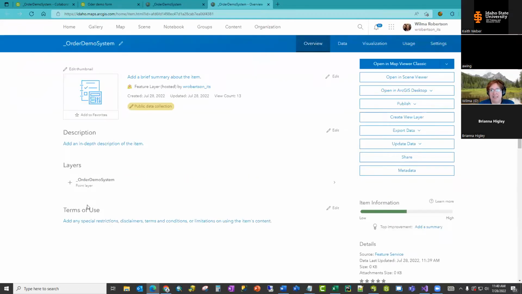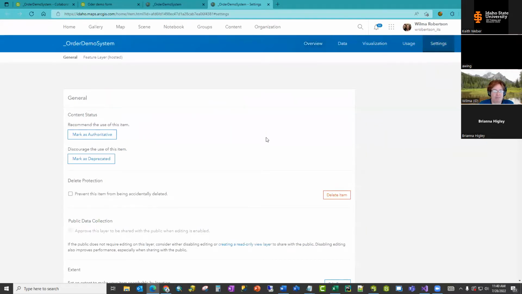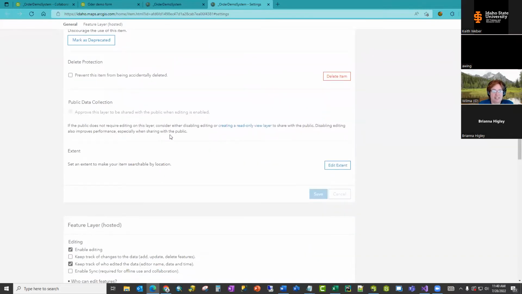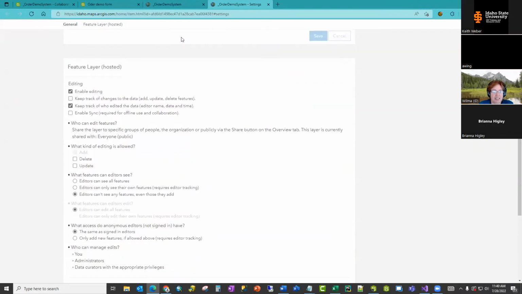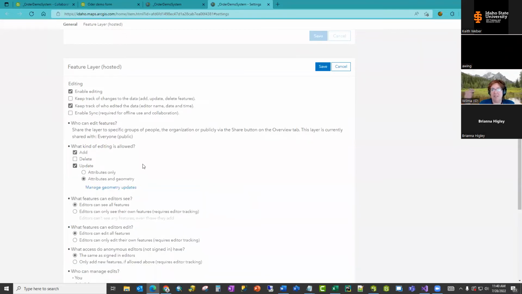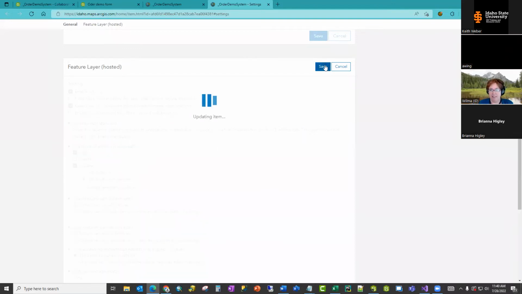All right, to go ahead and fix that, I'm going to go back to my item page for the layer, and I'm going to take a look at my settings. It's already set to approved to be shared. The problem is this one here, because it says editors can see any features, even those that they add. So I'm going to change this to editors can see all features, because this is why we can't see it. And because later on we're not just adding new data, which people will do through the survey, but we're also going to use this Crowdsource Manager to change the status, I'm just going to go ahead now and allow people to edit. Okay, so let me click save on that.